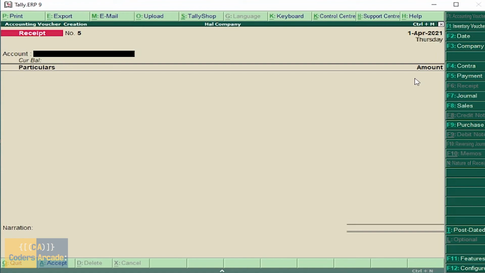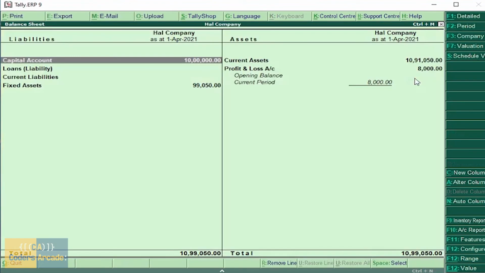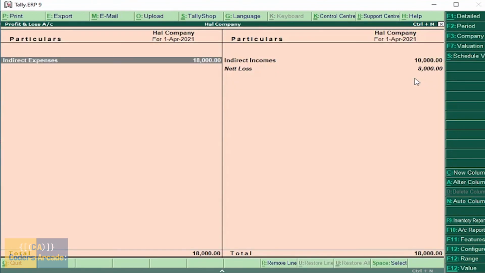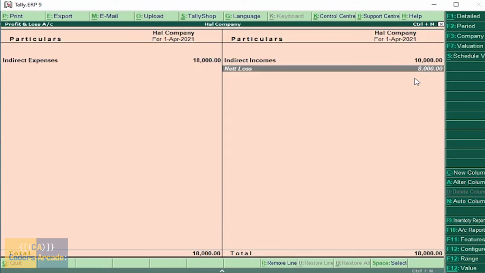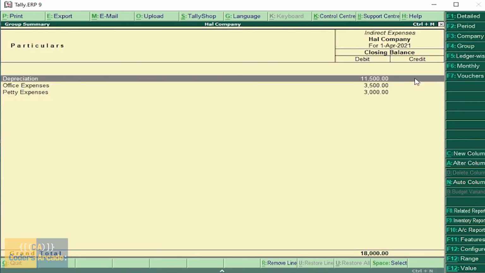Now press escape because we have entered all the accounting vouchers. Press escape and go to balance sheet. So the company is in the state of loss because you can see here in profit and loss account, the net loss is 8,000 and indirect income is 10,000. Indirect expenses, you can see depreciation comes under indirect expenses. So depreciation 11,500, office expenses 3,500, petty expenses 3,000.